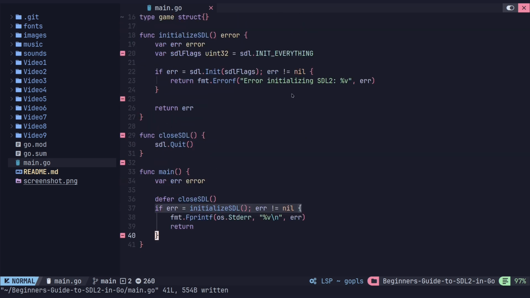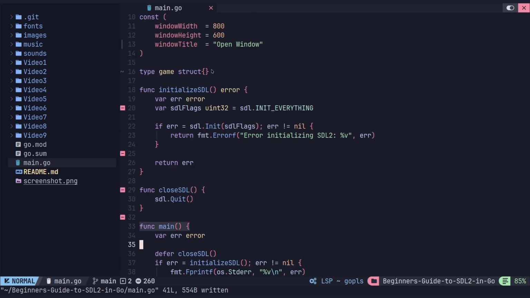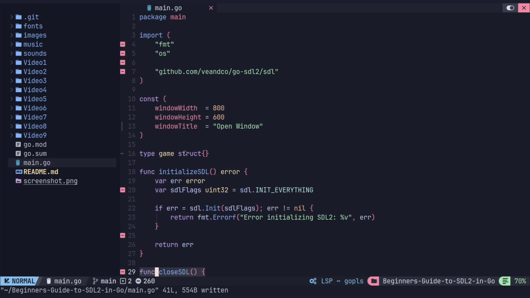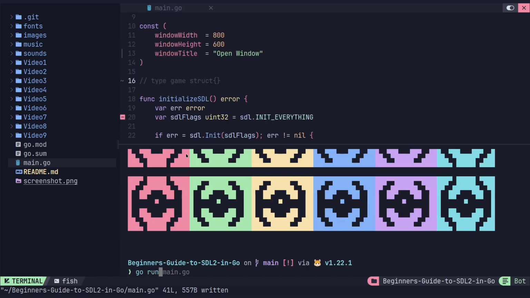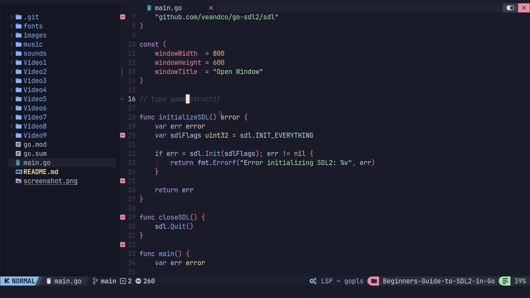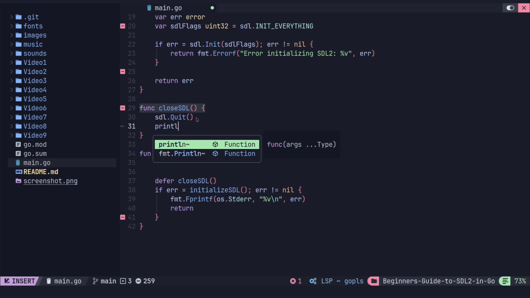Okay, make sure I haven't forgotten anything. I have this. I don't know if it's going to complain about this not being used. We could just comment it out for now. So I'm going to go run main.go, and we're not going to see anything. But I could put something. I could put a message in where it's clean right here. Let's put something like that.